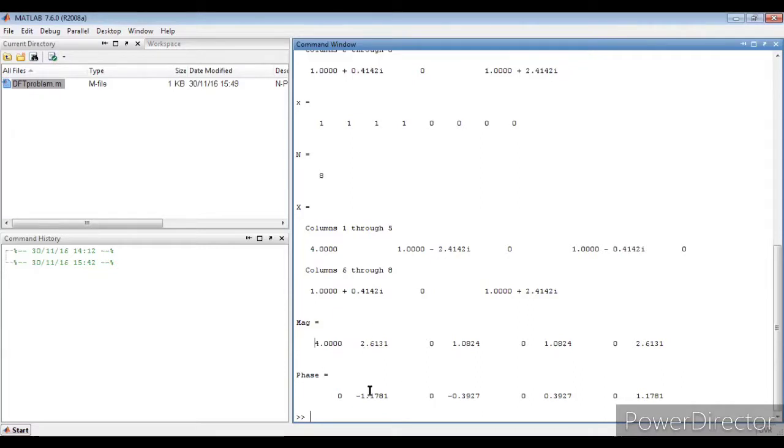Phase value is what? Imaginary part divided by the real part. So we are getting the respective values that we have there.